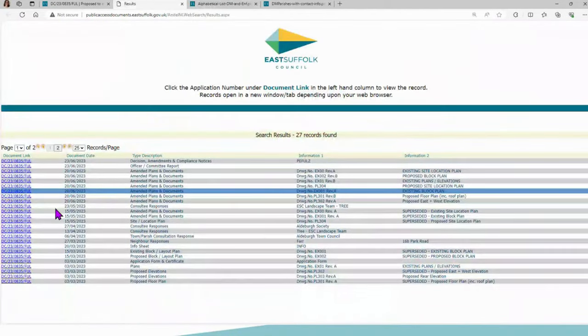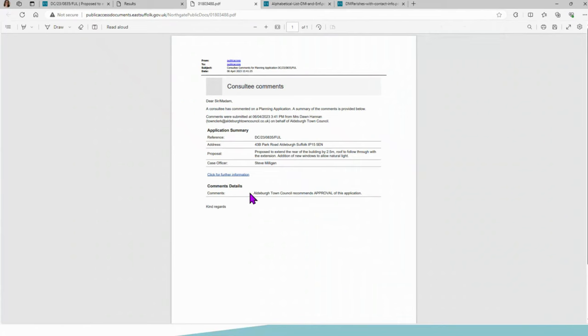Similarly, if you wanted to see what comments you'd submitted on this application, or say you were looking at a fresh application on the same site and you'd opened this as a previous application and were looking, you just find the Town and Parish Council response and click on that row, and then it loads.